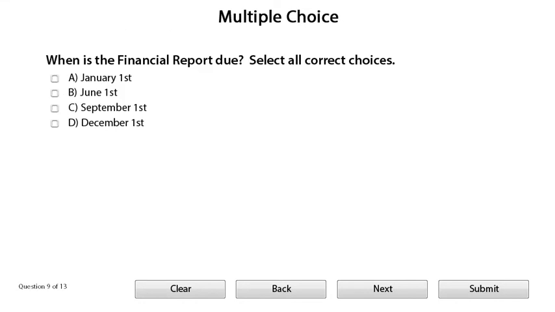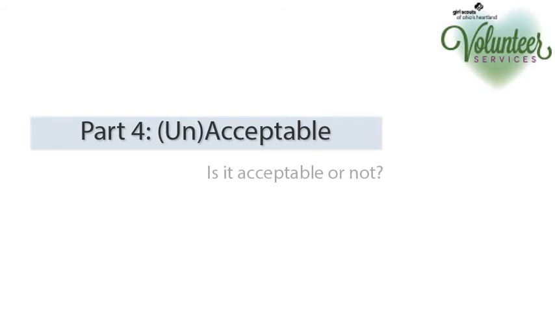When is the financial report due? Select all correct choices. We're down to the last part of troop finances, figuring out which expenses are acceptable and which aren't.